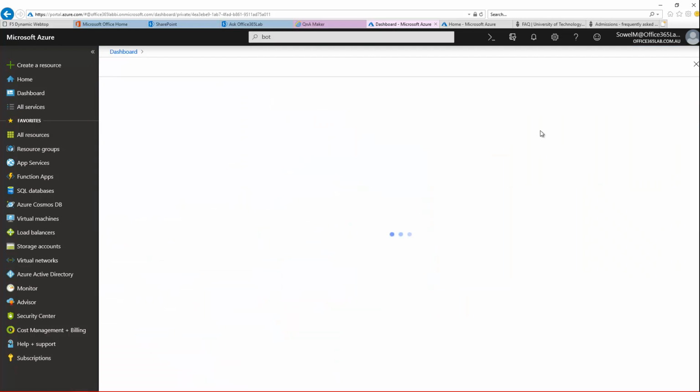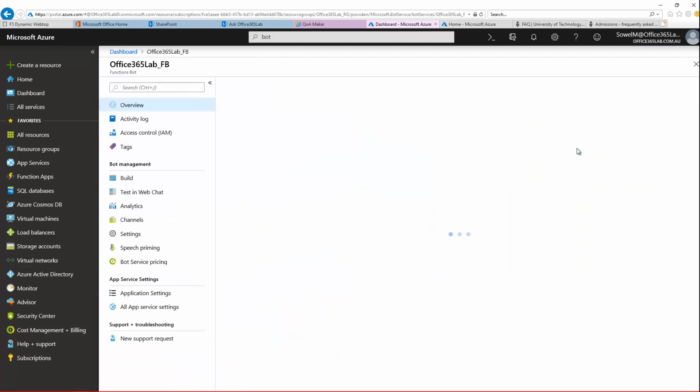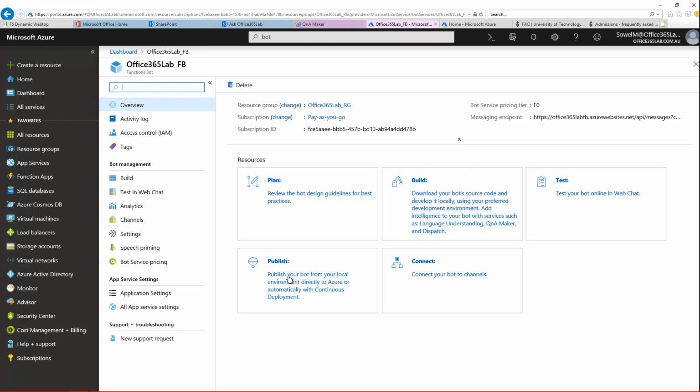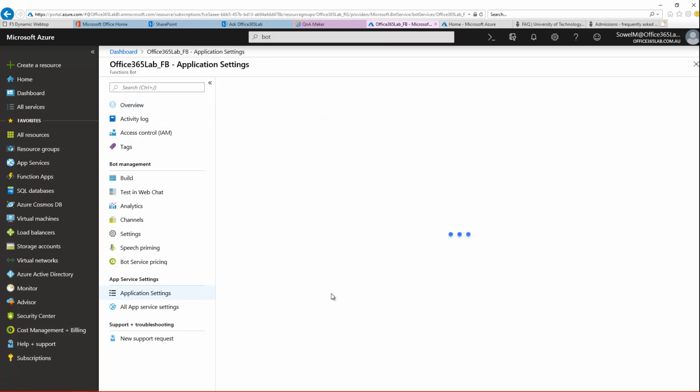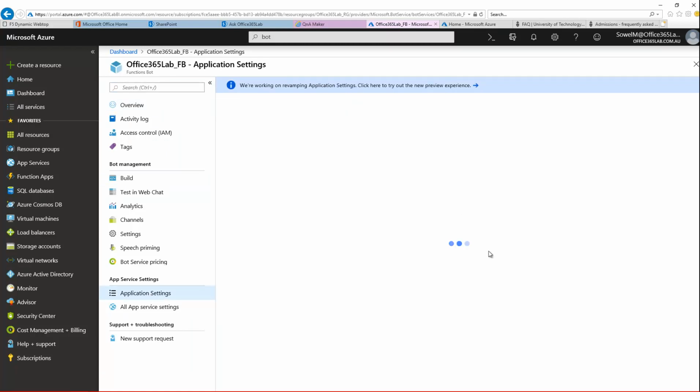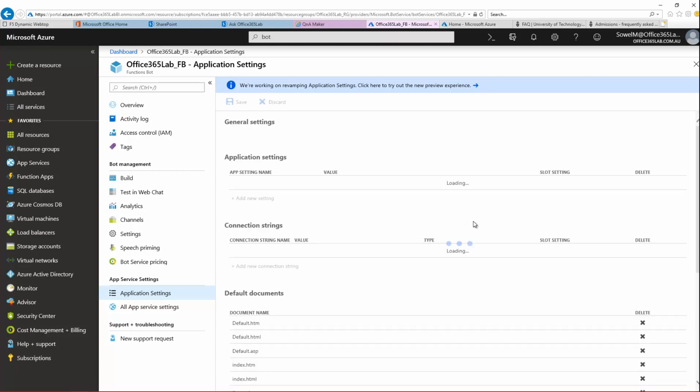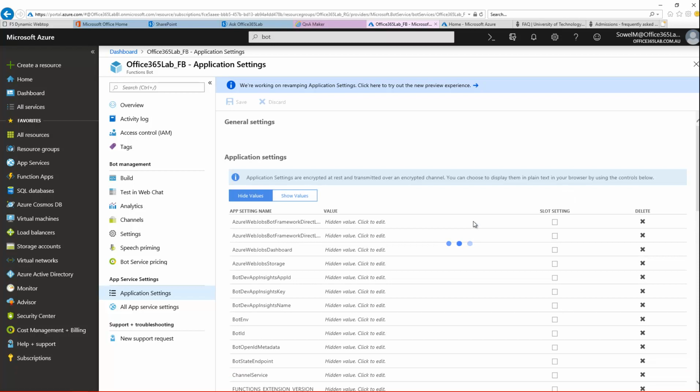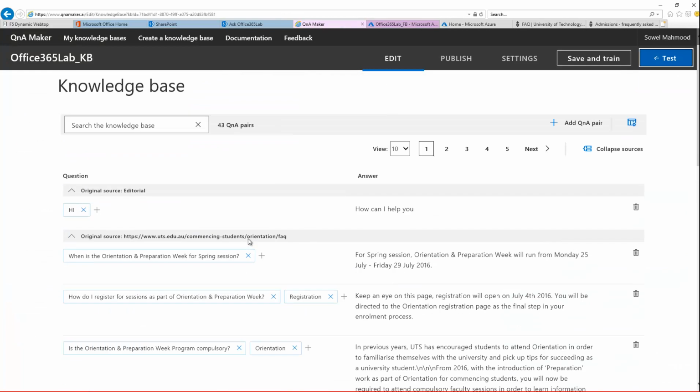You can see I've created this one. Now, one of the important things we need to do here: the function bot we have created needs to have some configurations saved here. We have made the connection from QnA Maker to our Azure, but this function bot needs to connect to that QnA Maker. That's why we need to add some variables here. I'll go to QnA Maker.